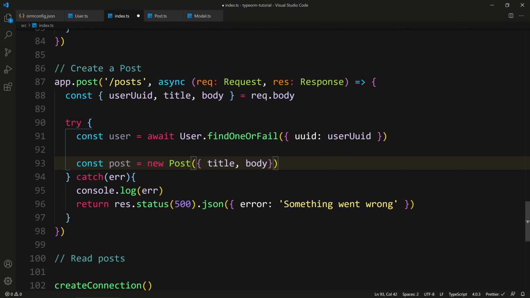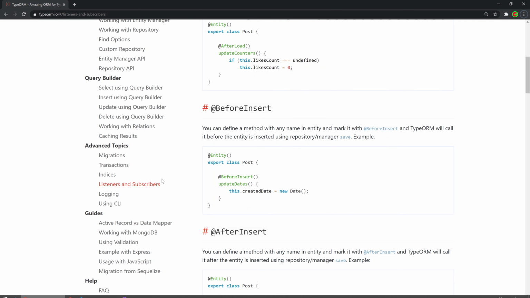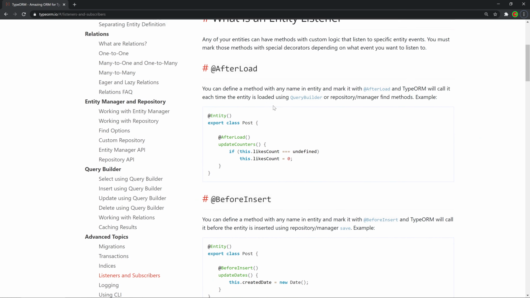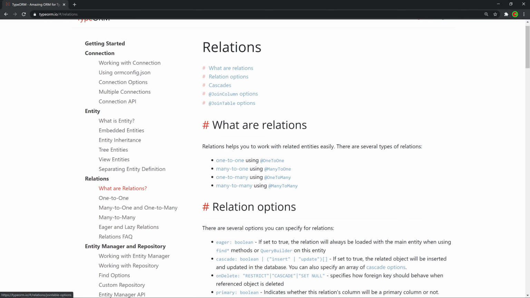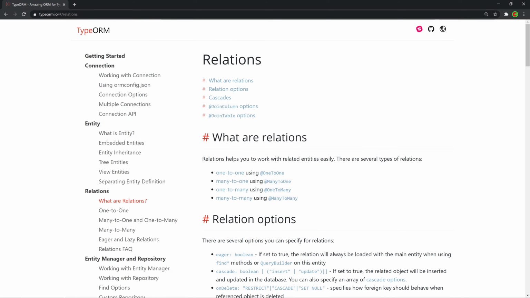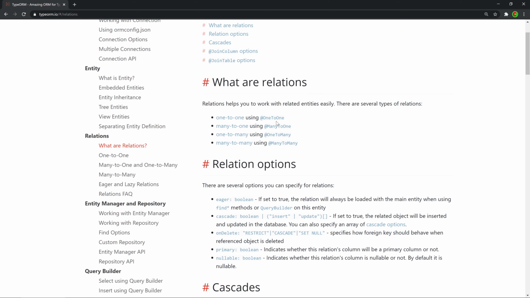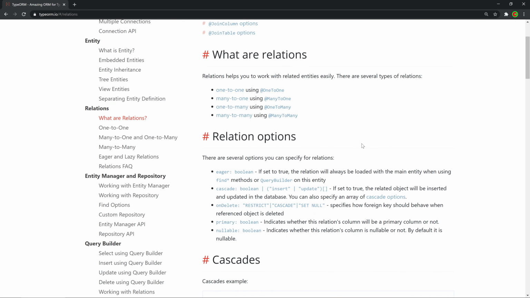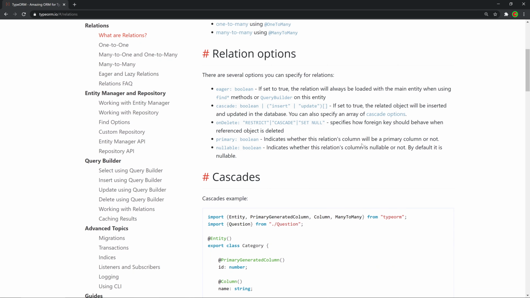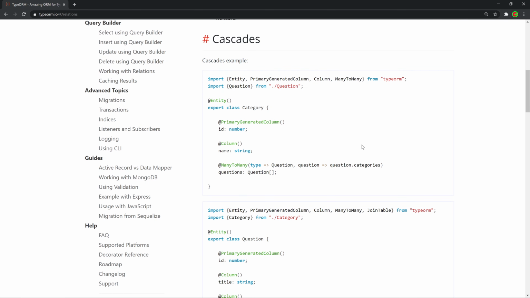And actually, I just realized we need to add details about the user in the post, because the post belongs to a user, which will be a good segue to relationships or relations in TypeORM. So here you can go to the documentation, almost said documentary again, and you can find all the relations. We're interested in many-to-one and one-to-many, because one user has many posts and every post belongs to one user.